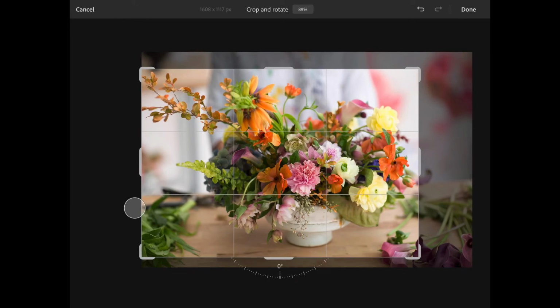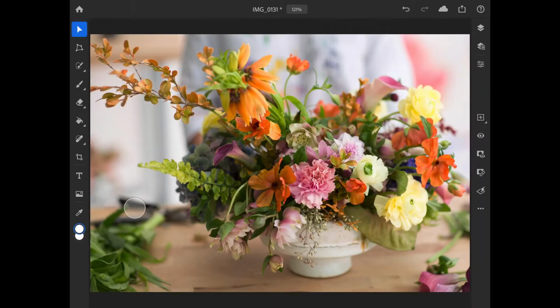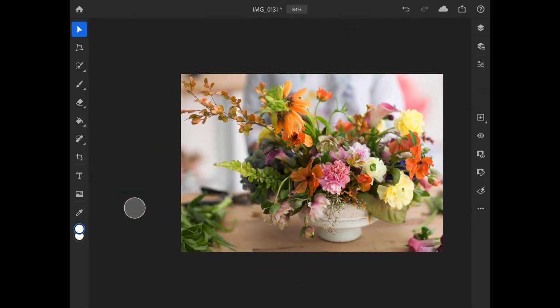Also remembering your rule of thirds so that the subject or focal point is hitting on one of those intersections, and then you can see that the bouquet is pretty much hitting on that lower right focal area. So I'll click close or done. There's my new cropped image.